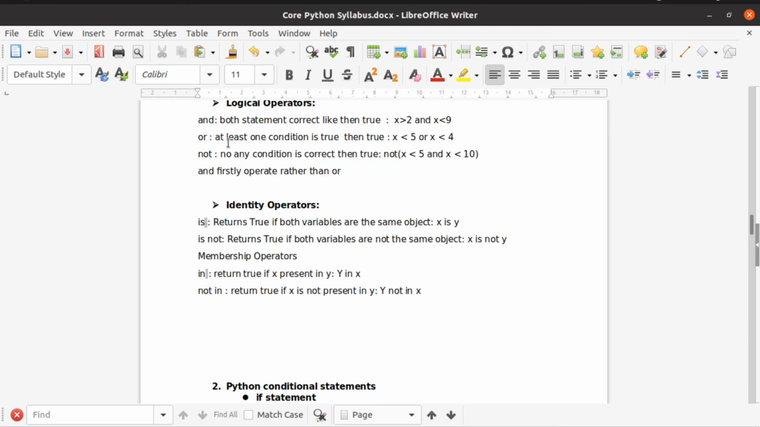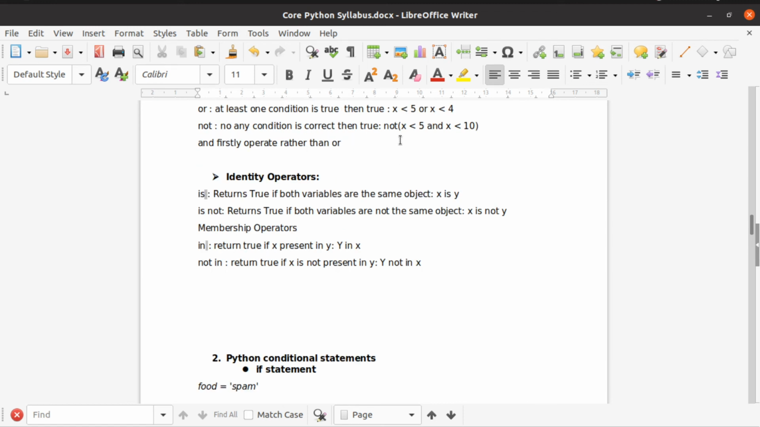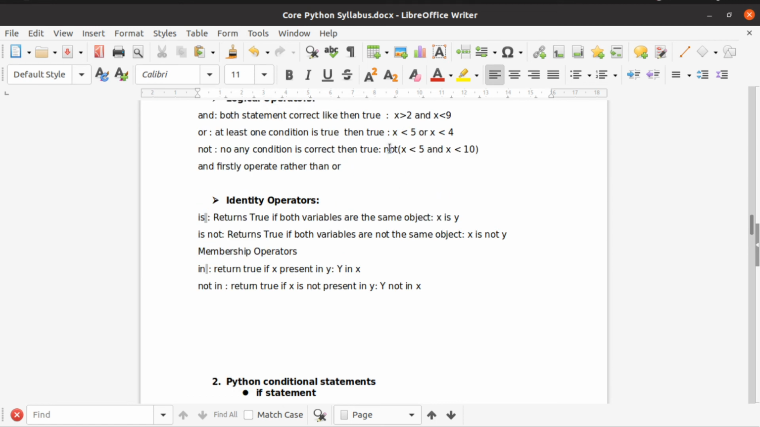But in the or operator, like x less than 5 or x less than 4, if any one condition is true, it will give us a true value. But if no condition is true, it will give us false. So here any one correct condition will give us a correct answer. And with not, whatever the combined result we got, true or false, it will reverse it with the not command.